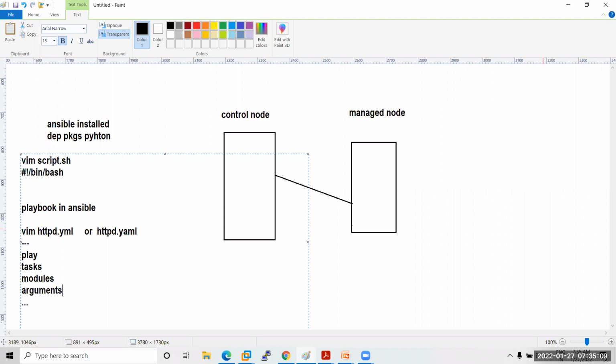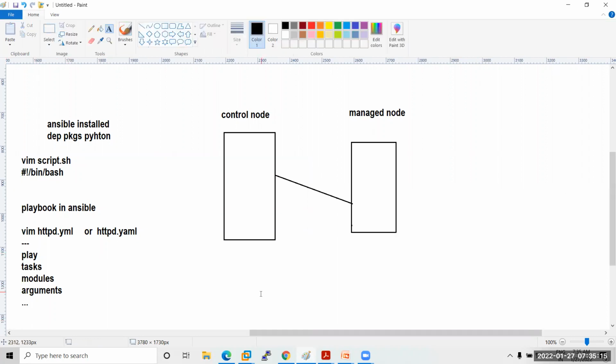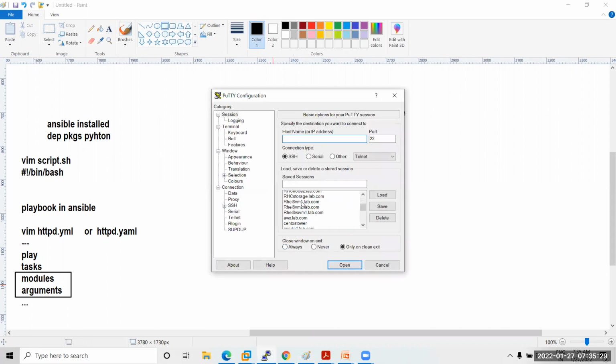Okay, so this is exactly how it is going to work, right? Now, this is all about how we are going to write a playbook, and these are all the extensions and the rules that you need to follow. Whenever I'm talking about a playbook, the core important thing here is modules and arguments. So you should know what modules are here. Let me connect to the machine and I'll show you exactly what modules are.